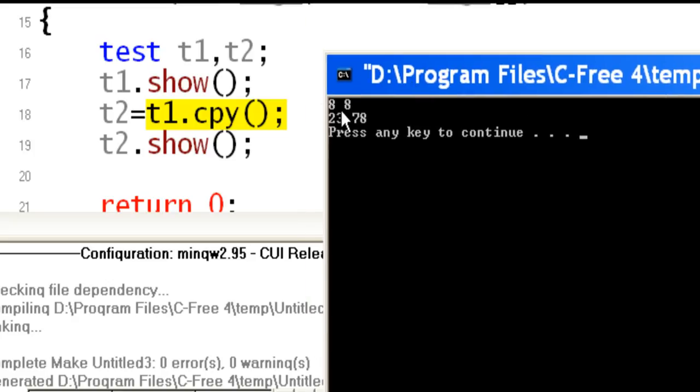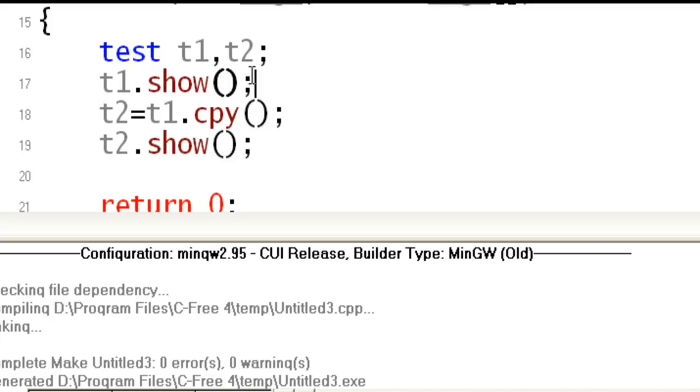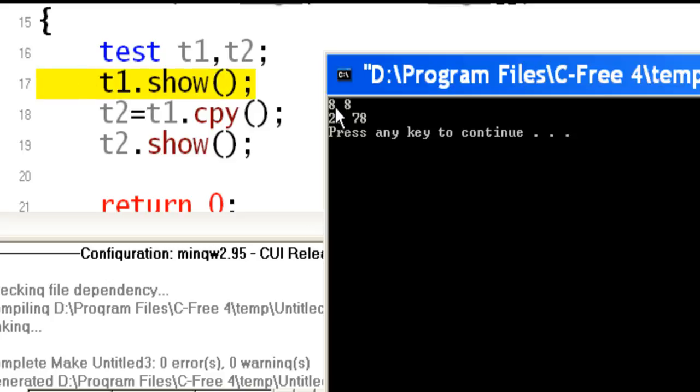Now look here, this is 8 and 8 because of the T1.show we did here. When you say T1.show, it's going to print 8 and 8, what is in A and what is in B. That's the default constructor assigned. Then when I say T1.copy, it updates the A and B of T1 as well, but that is being assigned to T2, and when I'm printing T2, it has the updated values.